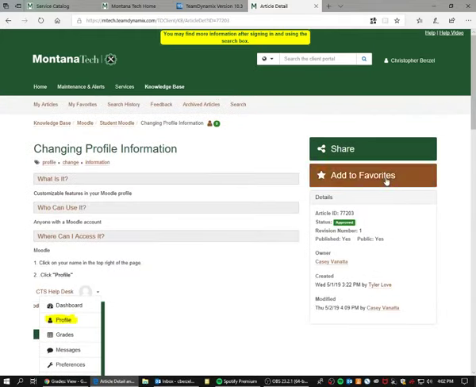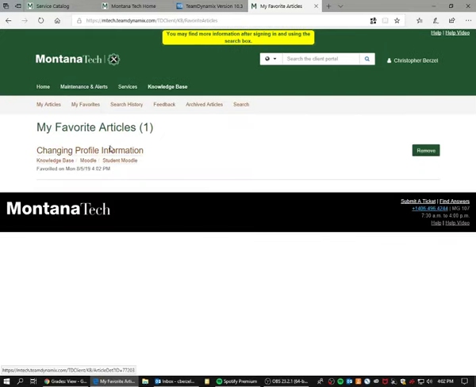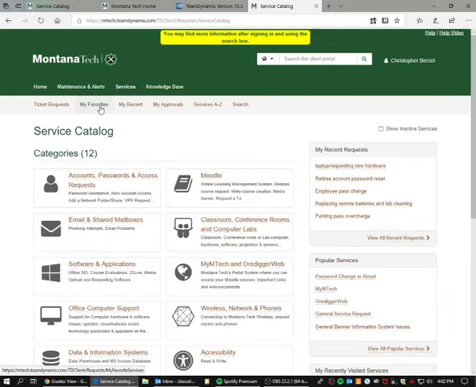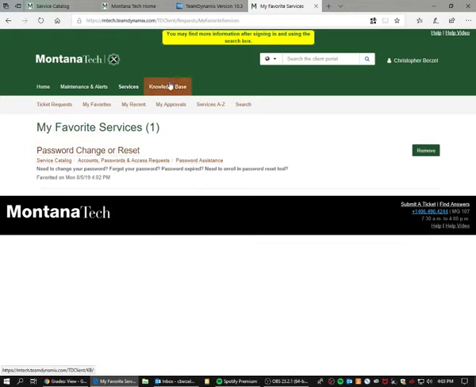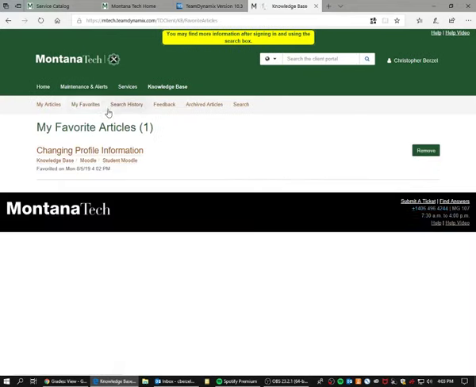And you can also add or remove articles to your favorites. And then they're displayed under your My Favorites tab in the knowledge base. Knowledge base and My Favorites tabs are separate, so your services won't be included with your knowledge base favorites.